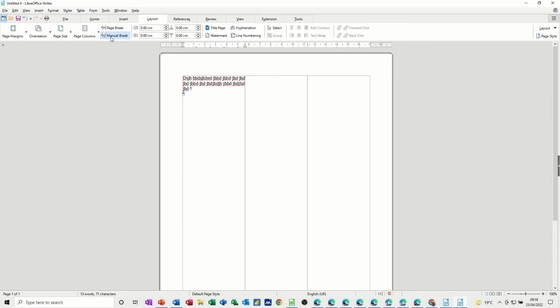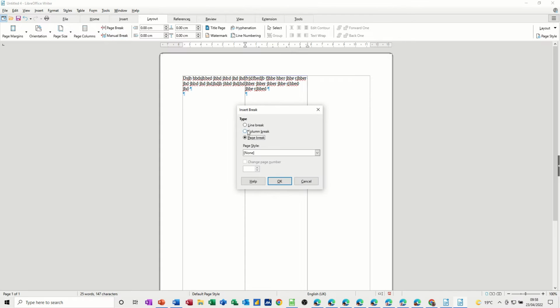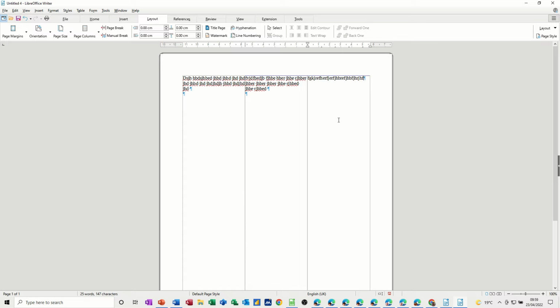So this is the option, break, and I want a column break, and then OK, and then it jumps across into the next column, and I can carry on typing again. And likewise, if I want to do another one, manual break, column, OK, and it does the same. And that's how you create columns.